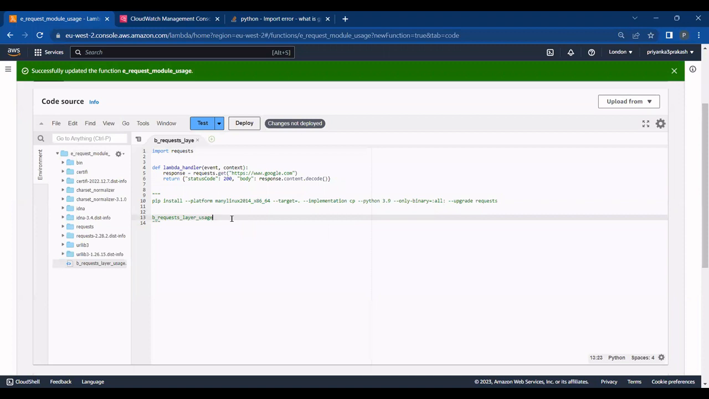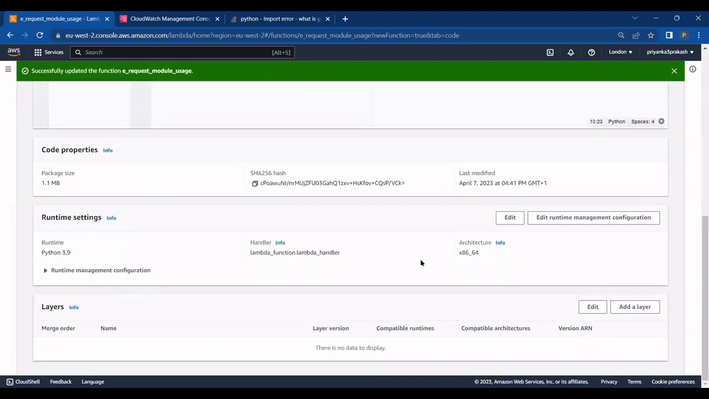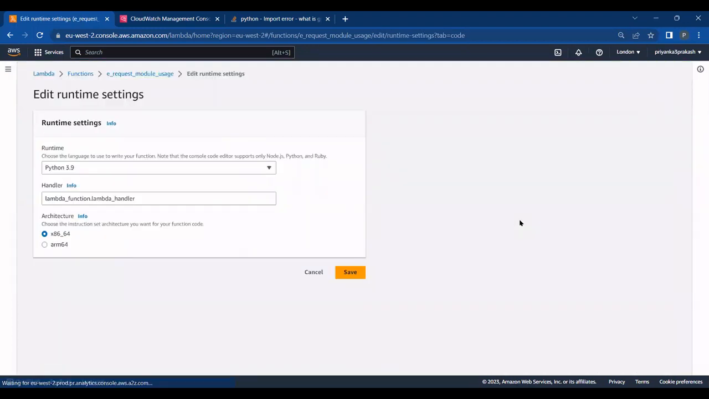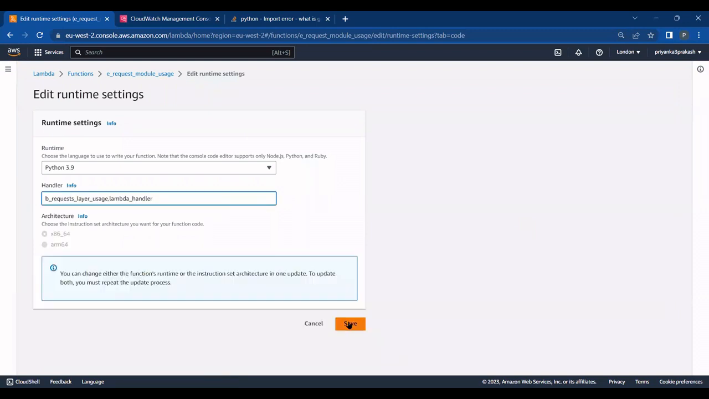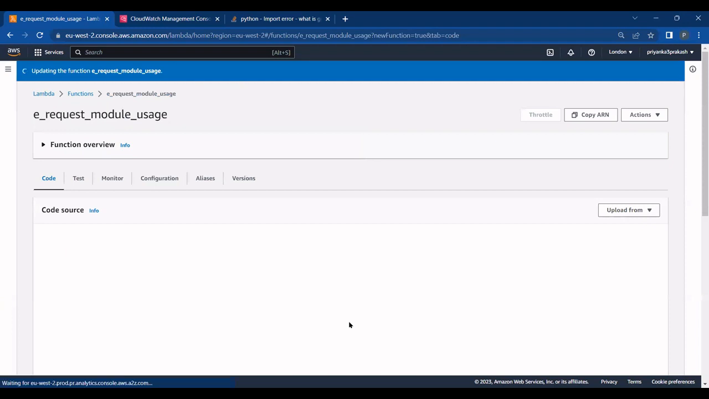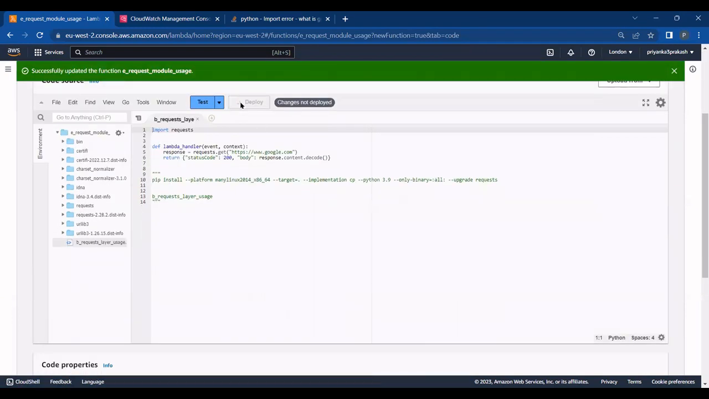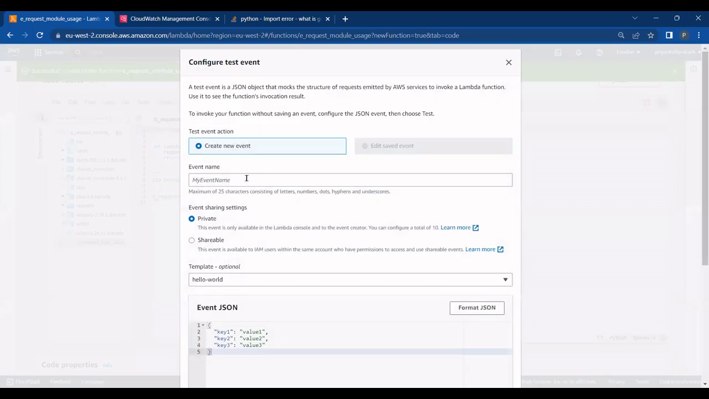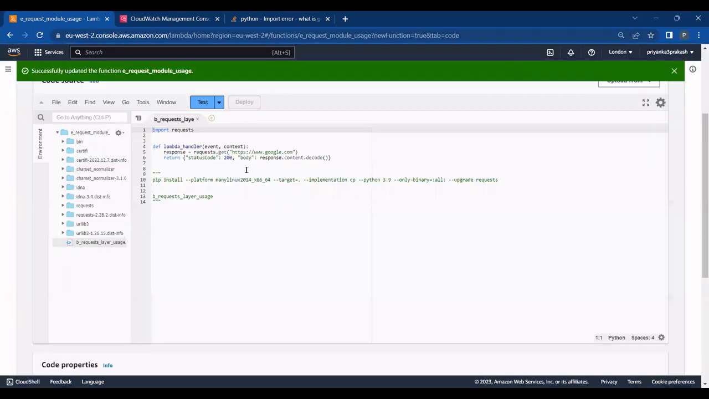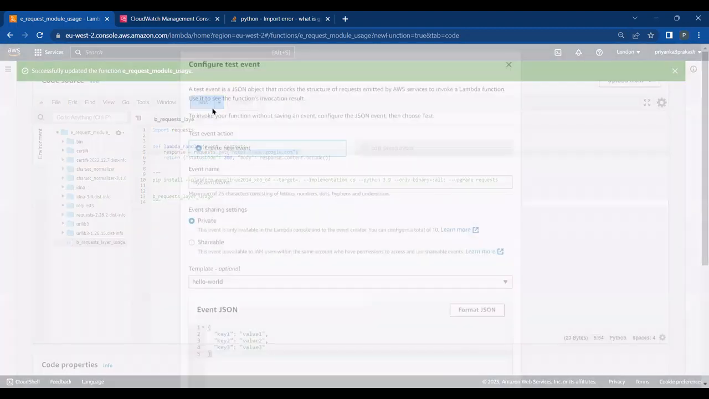So we need to do it. For that, go down, edit. Instead of Lambda function, we need to change to our function. There can be multiple files in your code, and you can organize your code in multiple ways. So I do a deploy, and if I do a test, at this moment, is this function taking anything from me? No. It's just doing a google.com and giving a response content.